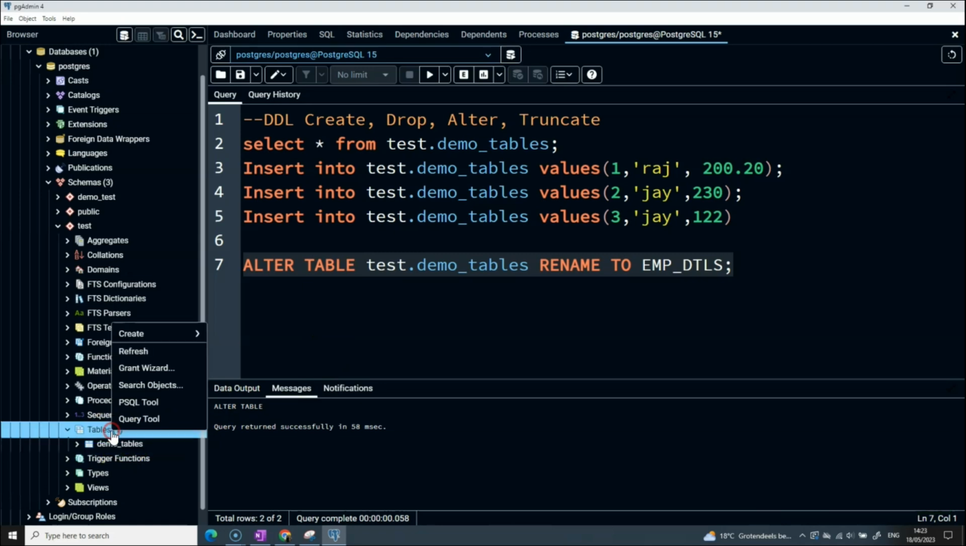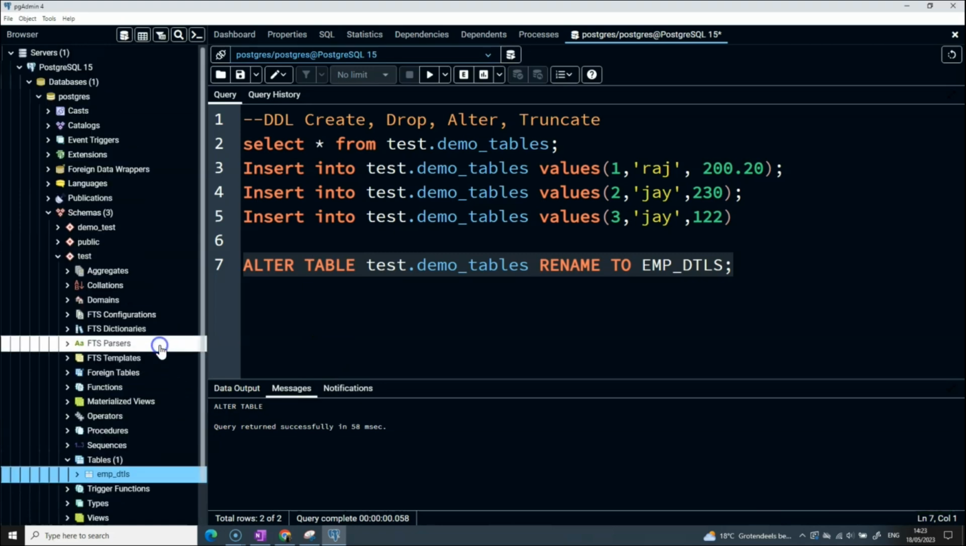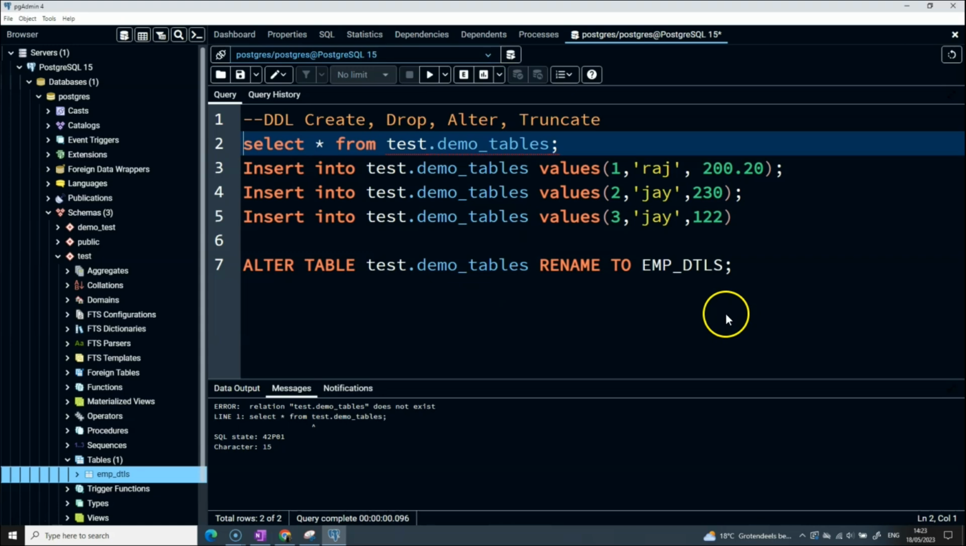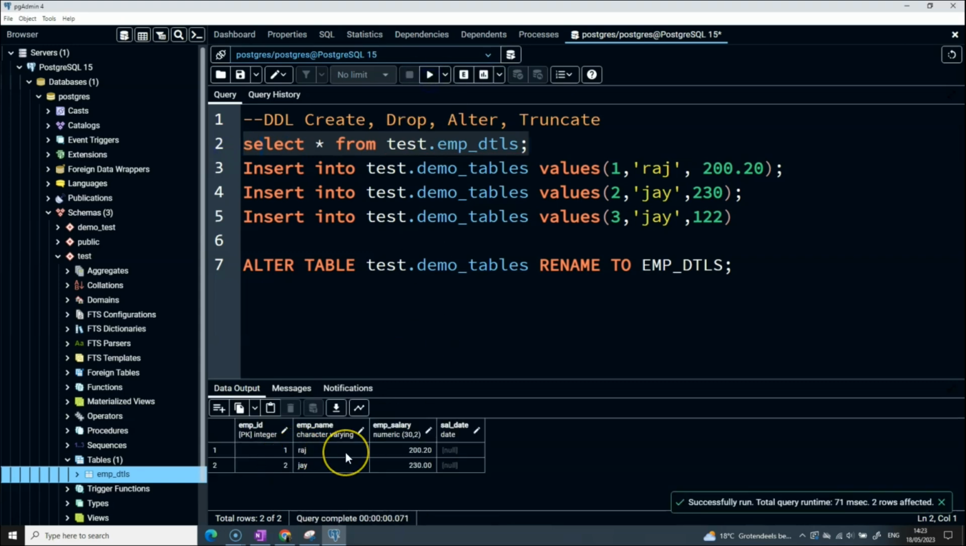Here is demo test. If I refresh this, you can see employee detail. If I run this query, it will fail, table does not exist, because we changed it to a different name. So what is the new name? Employee details. So if I say EMP DTLS, it should work and display our records 1 2 Raj and Jai. So this is the alter.